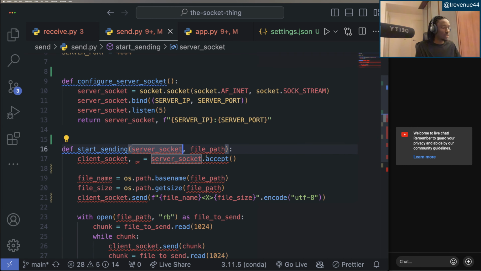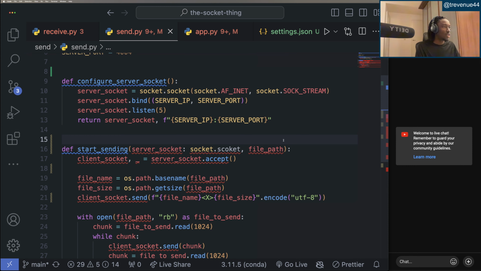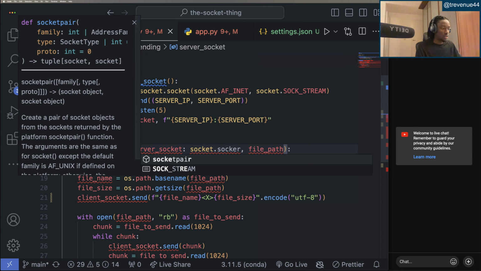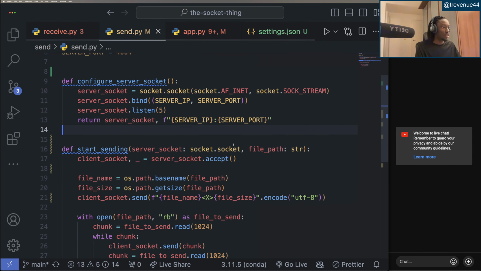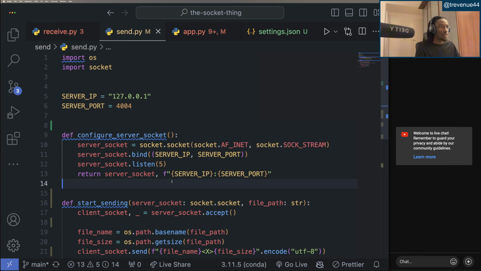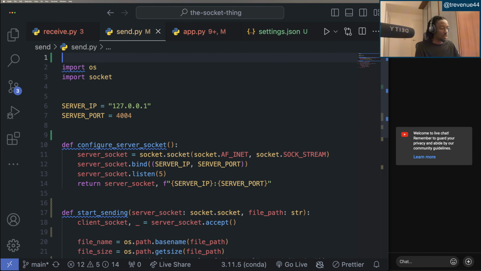So yeah, this should be a socket. So socket. Oh, socket. And this should be a string. That takes out most of that. This one says, based on the module docstring, and I'm just going to add that here.